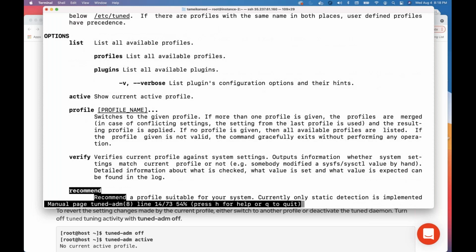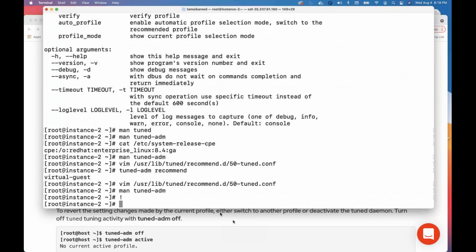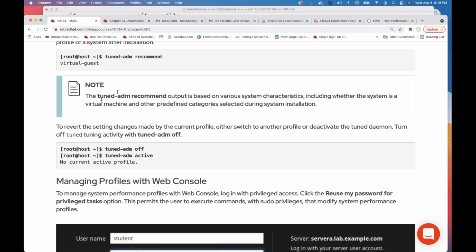All right, so in here they're going on. See, the output is based on various system characteristics, including whether the system is a virtual machine or a predefined category selected during the system installation. So it's something that happens during the system installation that it's looking at. To revert the settings made by the current profile, either switch to another profile or deactivate tuned, turning off tuning activity with tuned-adm off. You can turn it off and then there'd be no current profile, and tuned-adm active shows nothing. So then you can enable that.